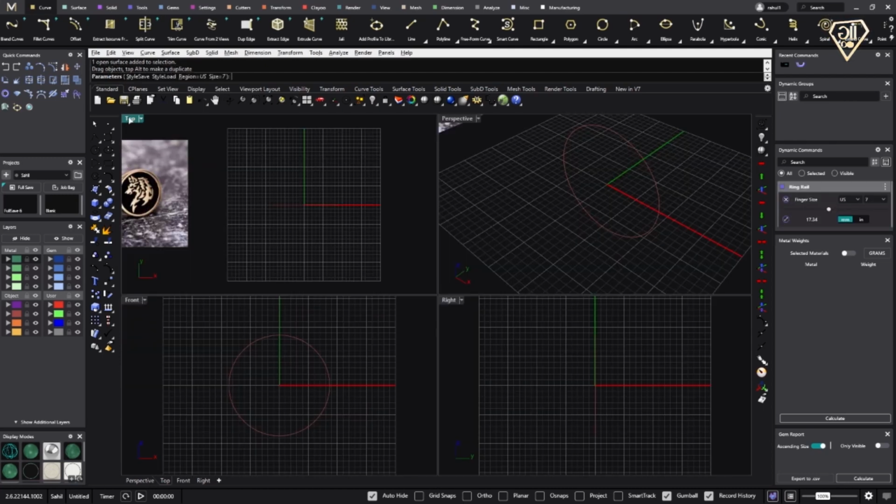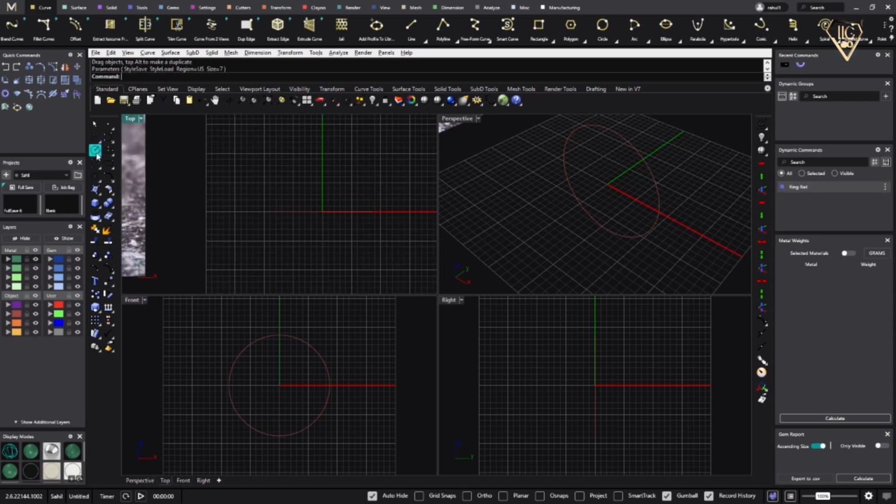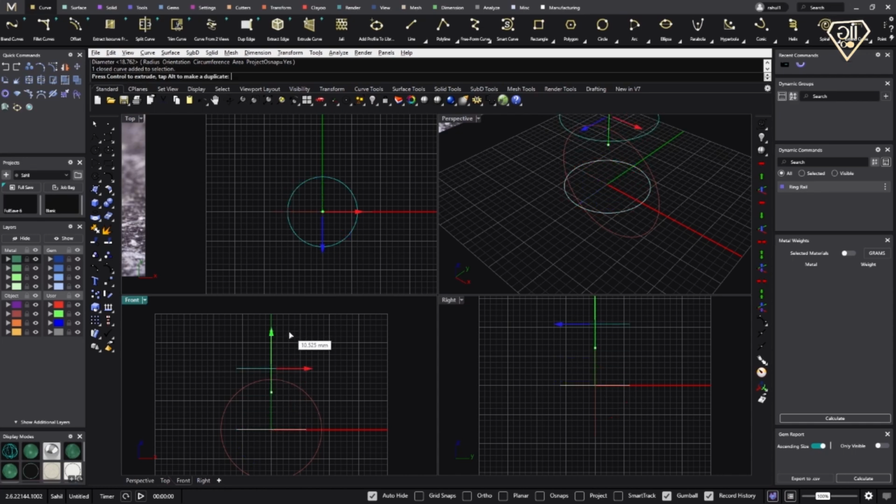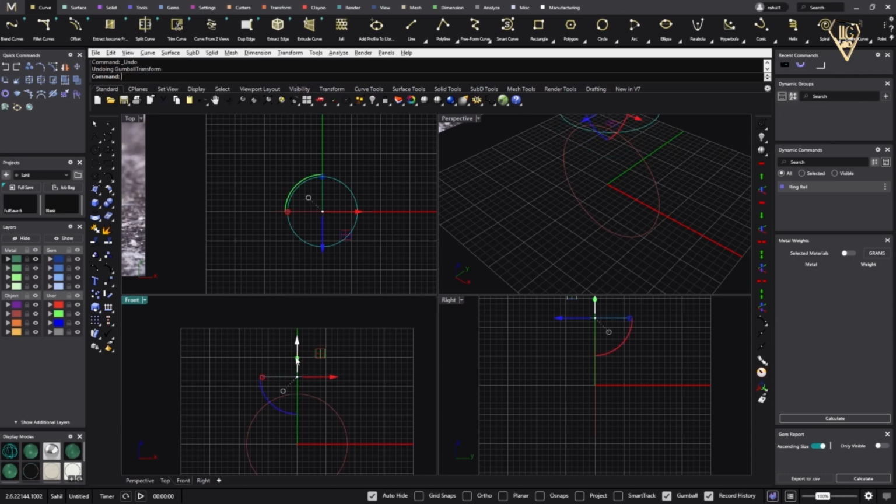First things first, we'll take ring rail, default size US 7. Then we will take a center circle. In top view, we will do 0, enter. And let's say diameter will be 12 mm, enter. Now in front, we'll move this up till the ring rail and we will click on gumball, up arrow, and let's just do 2, enter.